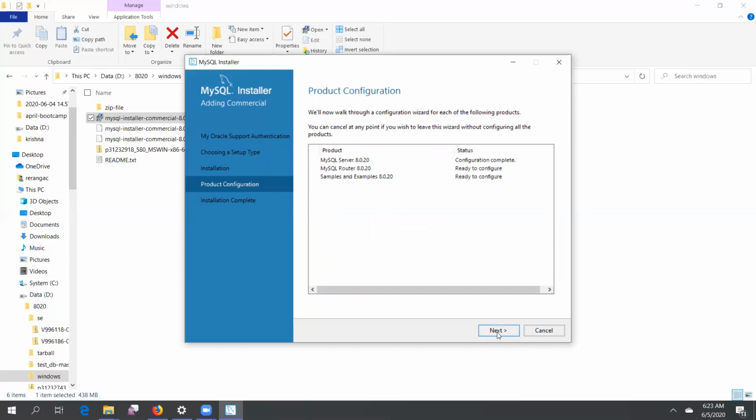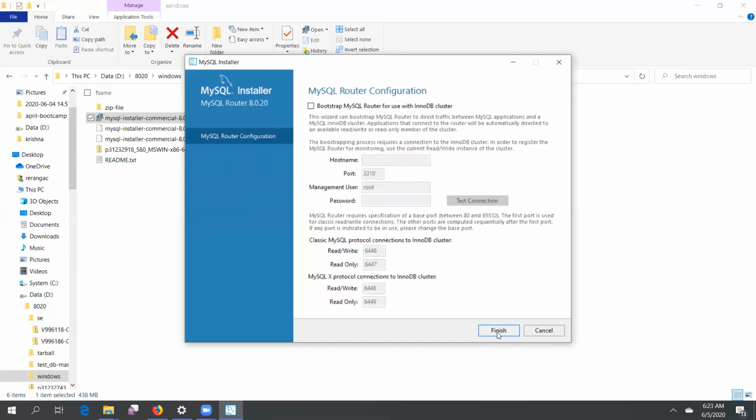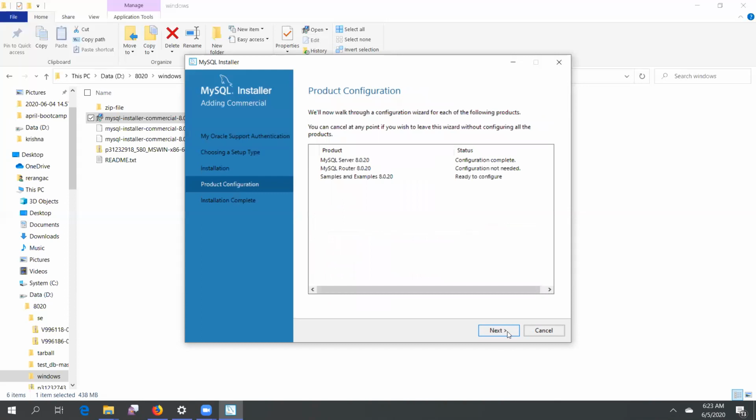Now it's going to configure the other components, that is the MySQL router. Click on next, and Bootstrap MySQL router for use with InnoDB cluster. We are going to skip that for now because we haven't installed the server as an InnoDB cluster server. That will be, as I said earlier, a separate video on how to create an InnoDB cluster while installing the MySQL server itself. So I'm going to click on finish now.